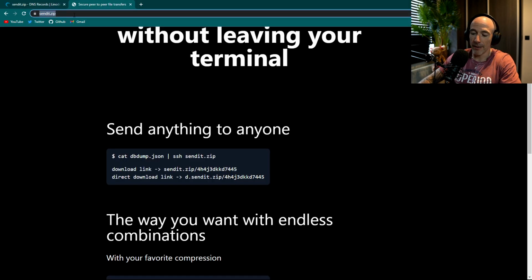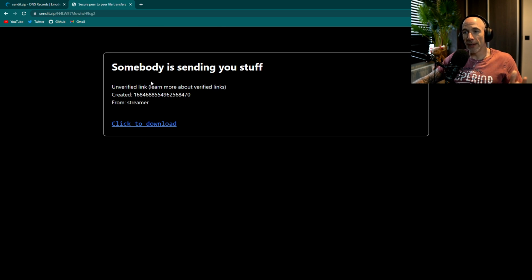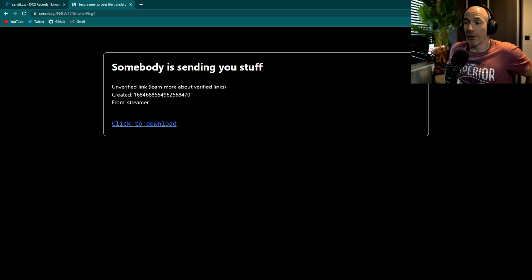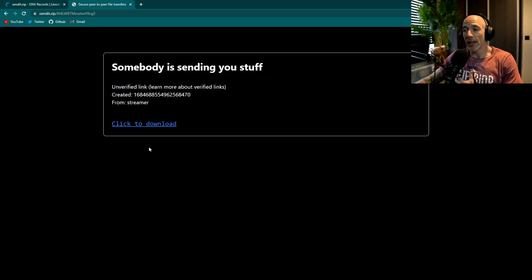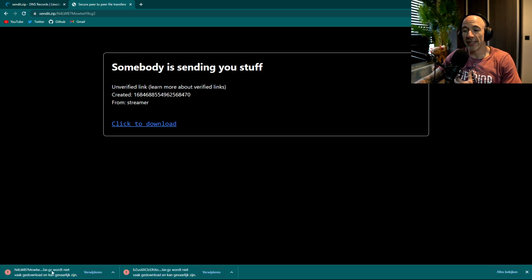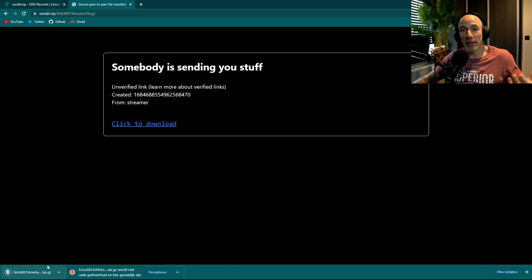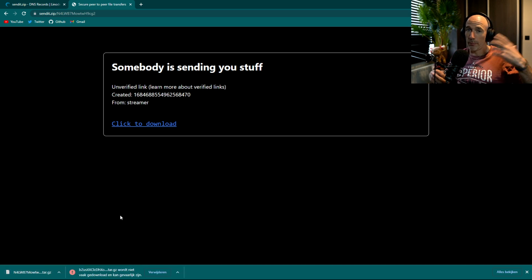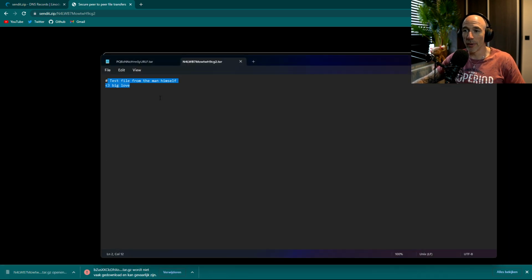So then you basically paste that in, boom, and you copy paste it to Slack or something, or wherever you want to transfer that link, and then you click download. This is a peer-to-peer file transfer, right? So person A is doing the sendit stuff over SSH, and then he needs to wait until somebody else downloads that thing. So if you click it, this is my readme file, test file from the man himself, big love.